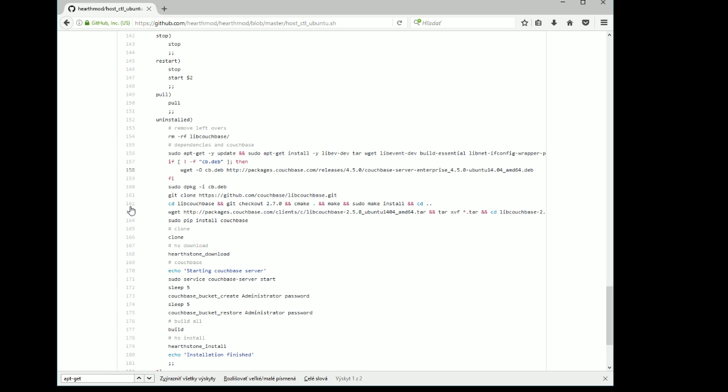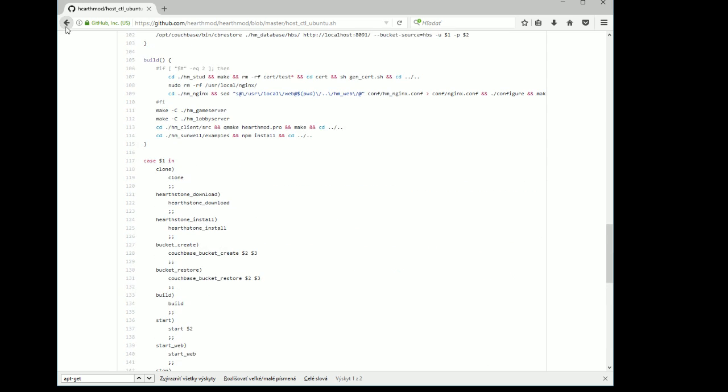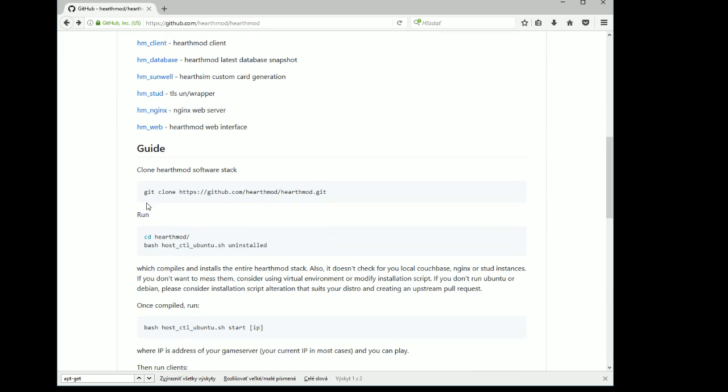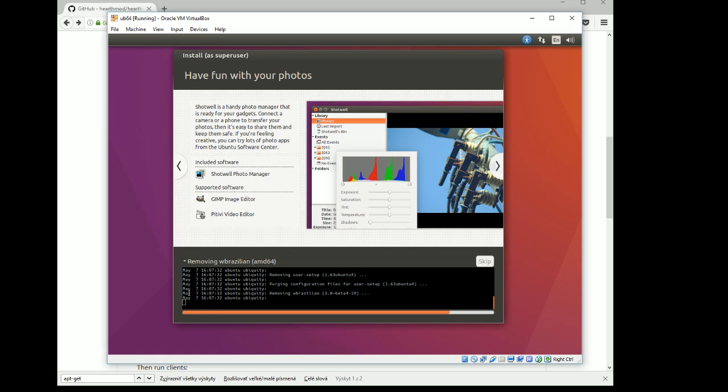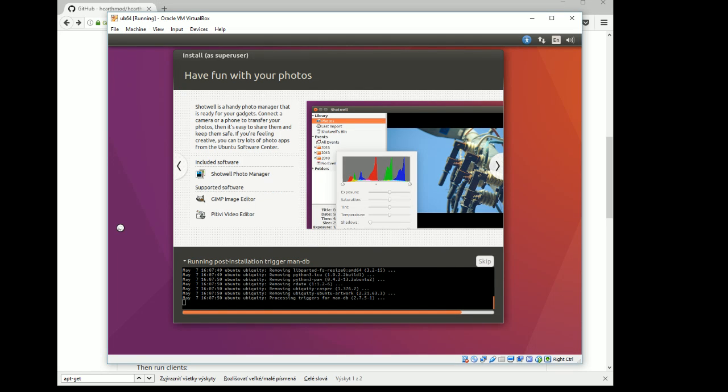Once this is installed, I will have to do one thing that is not mentioned here: install Git, obviously, because it's a fresh operating system. I don't think Ubuntu, or at least this version of Ubuntu, has Git installed by default. If you don't know what Git is, then you can probably just Google it to find out more information about it.